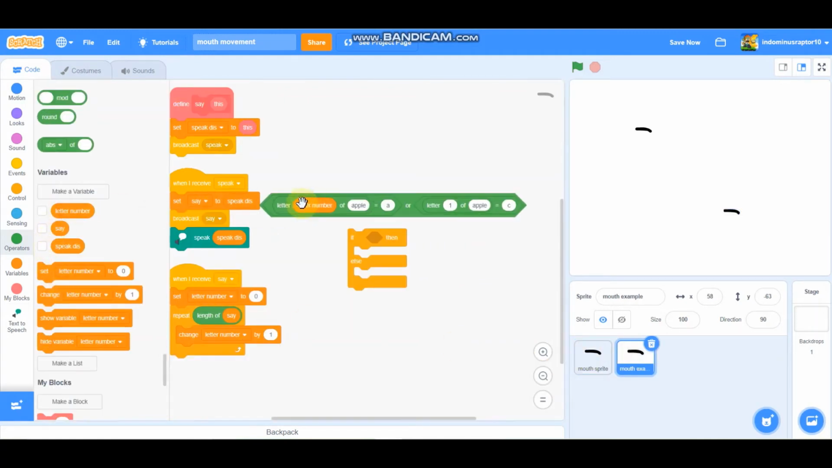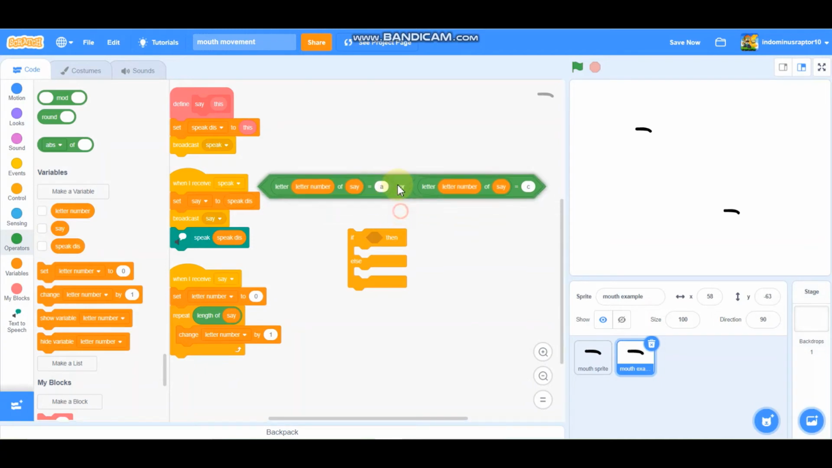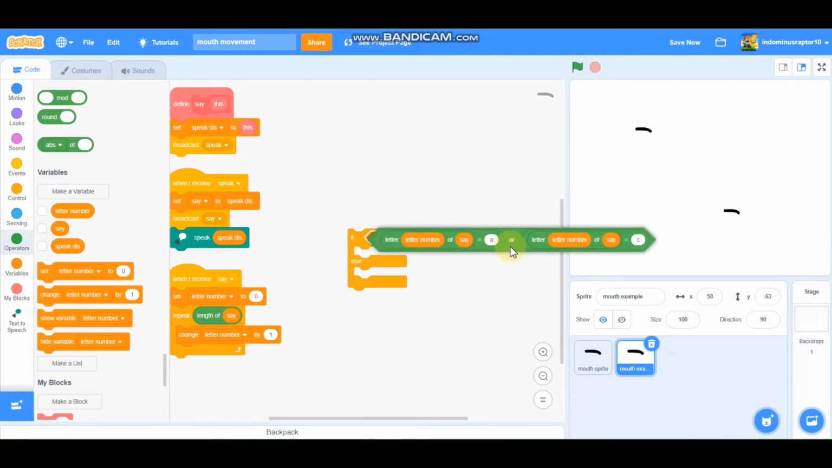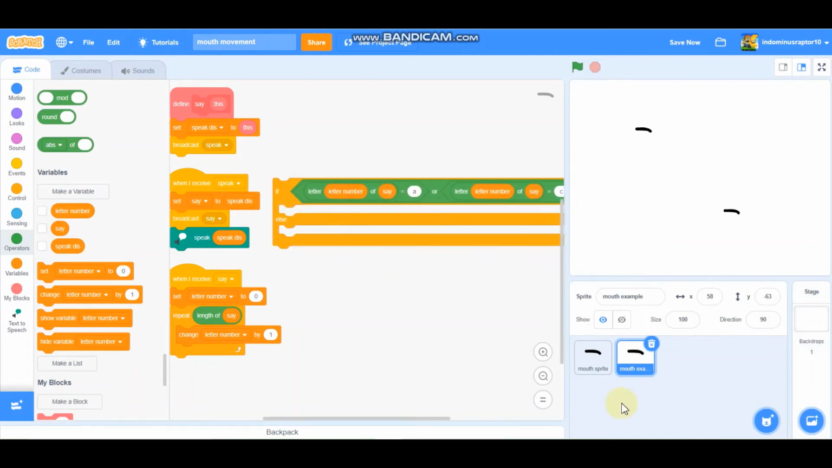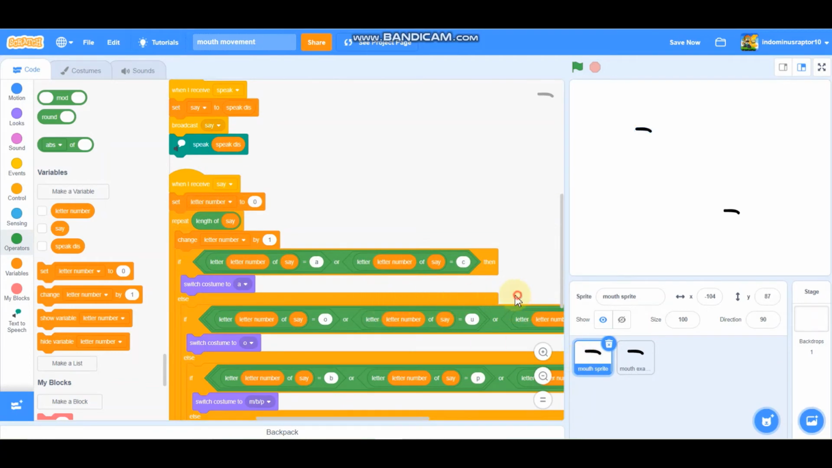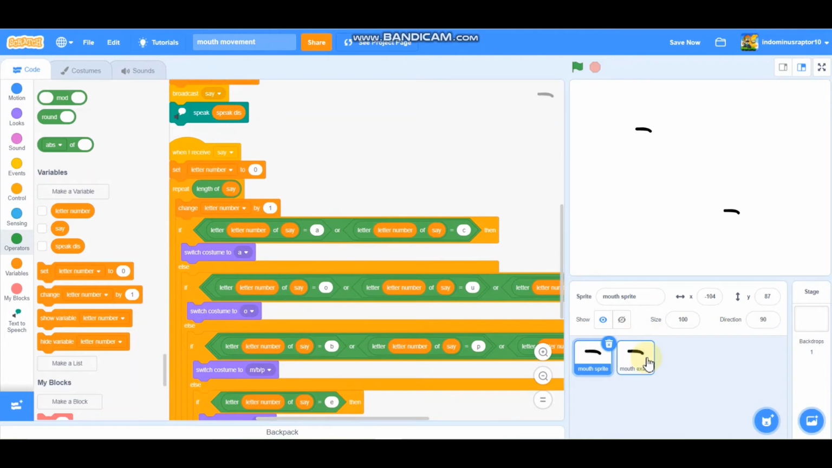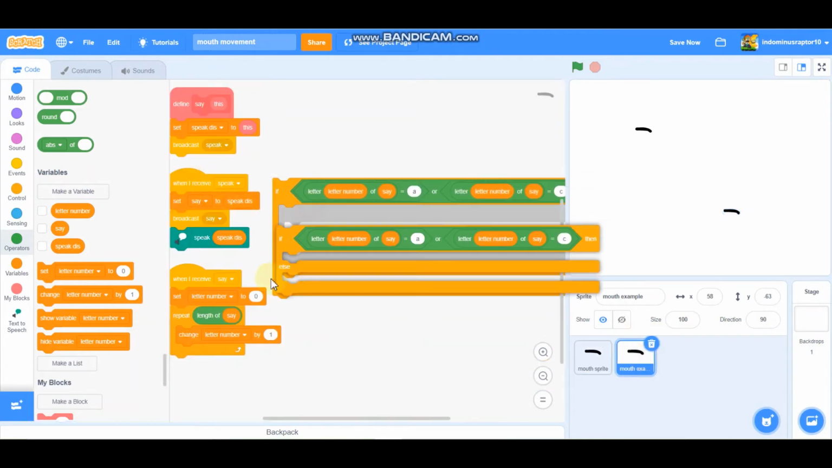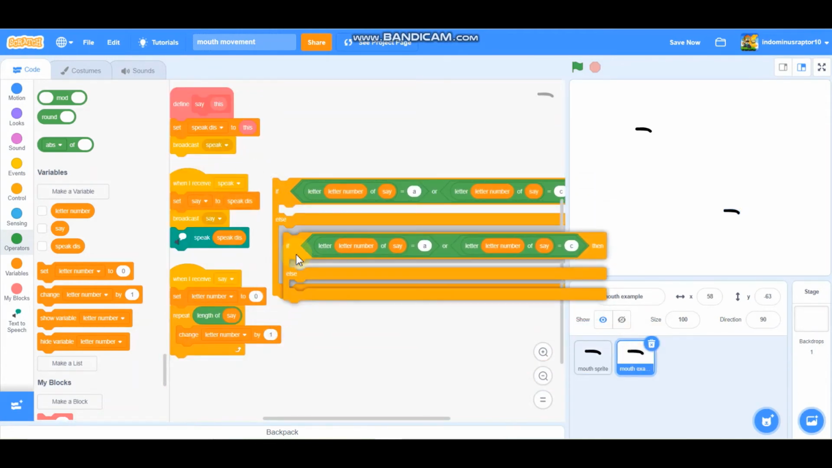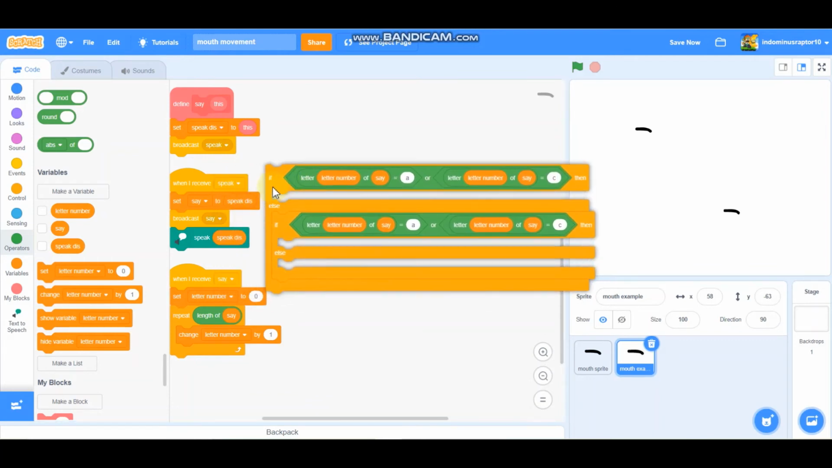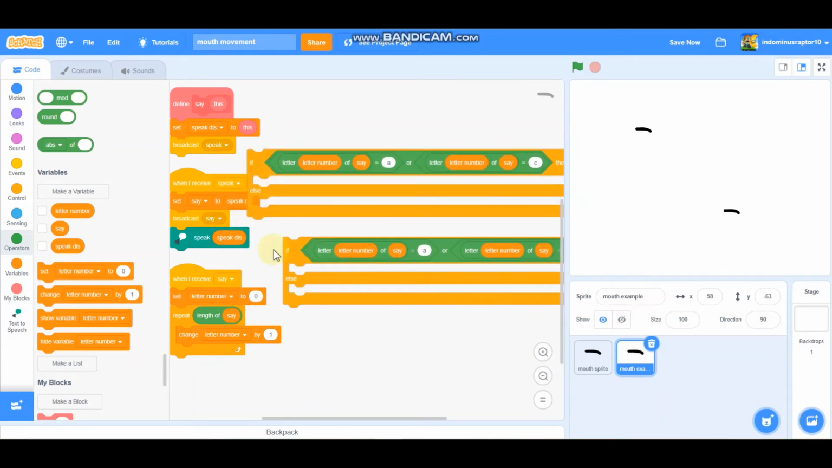So letter number in here, letter number in here, and say in here, and say in here. This is what we have. We're going to put this in here, okay? Now, this one is similar to that. So instead of making that again, I'm just going to duplicate this, and then put that in here. Put this one, put the second one.